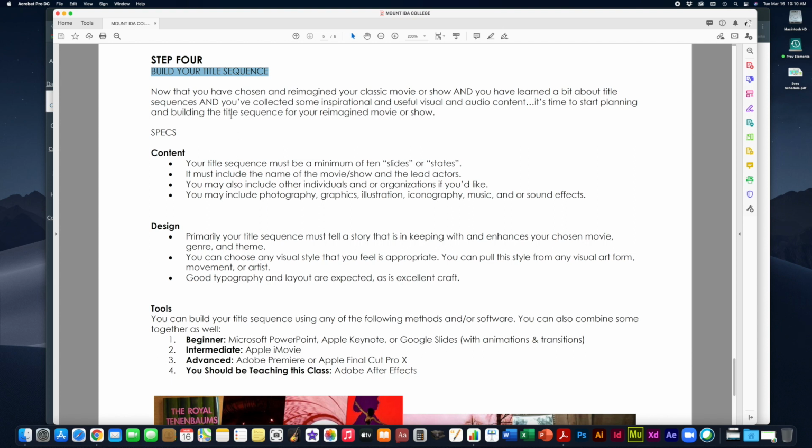But just to reiterate, of course, right now it's time to actually build your title sequence. You've collected all of your inspirational bits, your photography, your video clips, any audio you're going to use. Hopefully you've started to plan the title sequence, sort of figured out what you want it to look like, and so on and so forth.